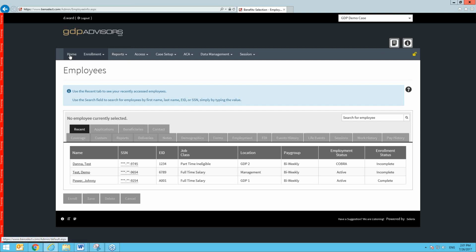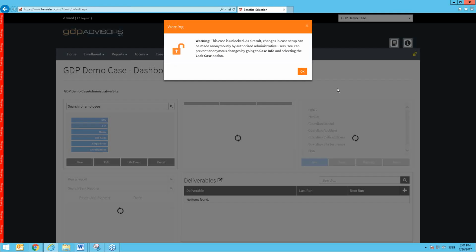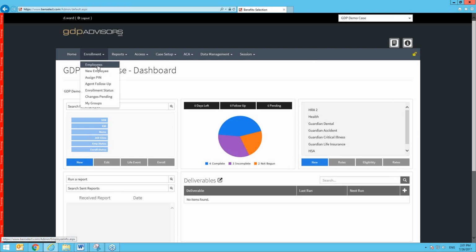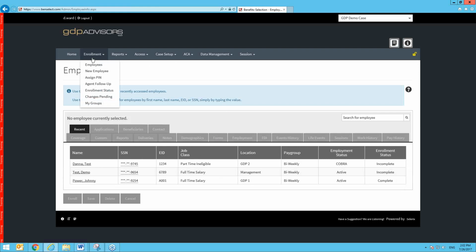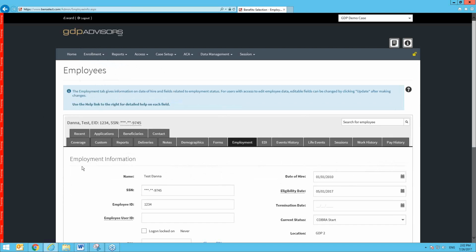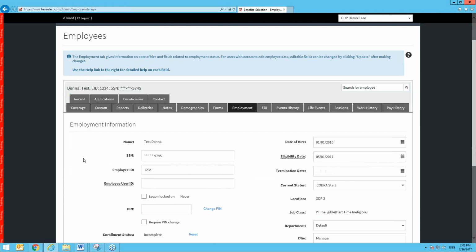So when you log in to your enrollment portal, it'll bring you to the home screen, which you can see here. And from the home screen, again, you would do the enrollment tab and then your employees. As always, the most recent employees that you have gone into and done any sort of research or items will appear first. You can always search for an employee in the search tab, but you would select your employee that you are going to need to update the contact information for.